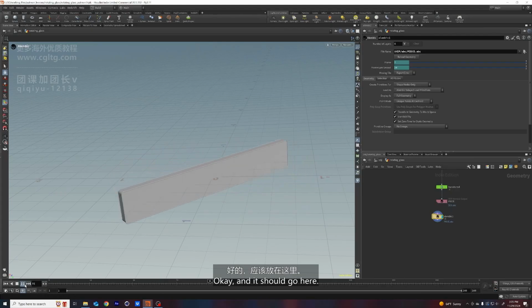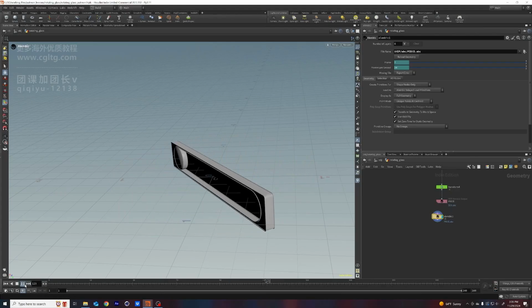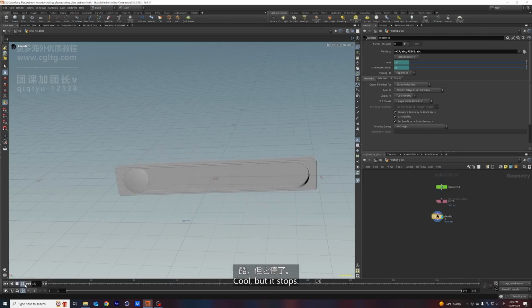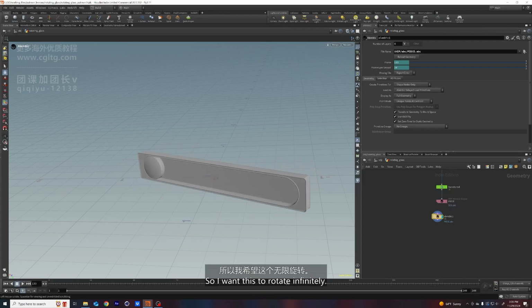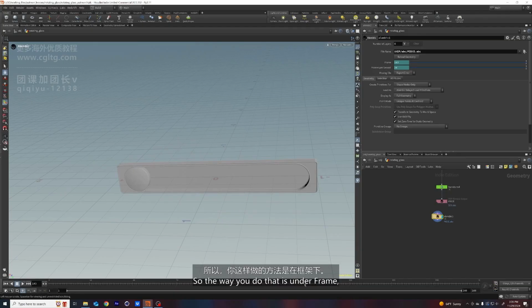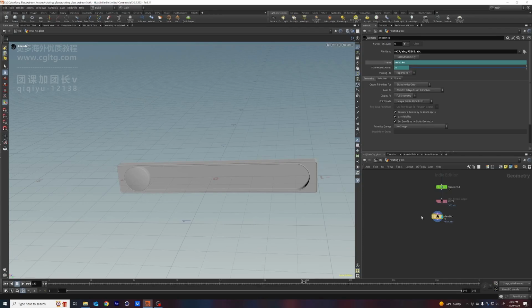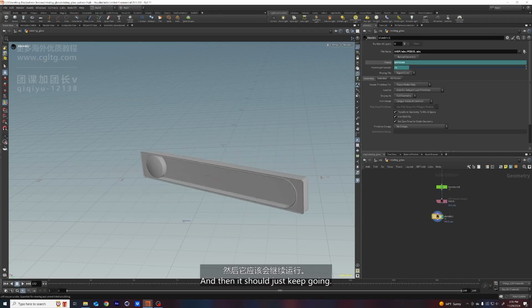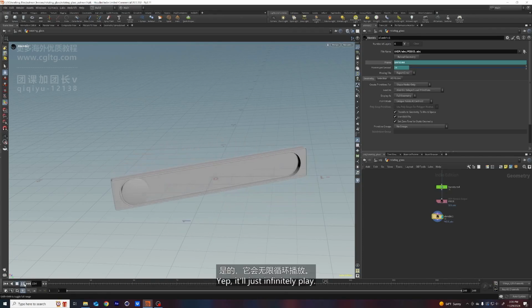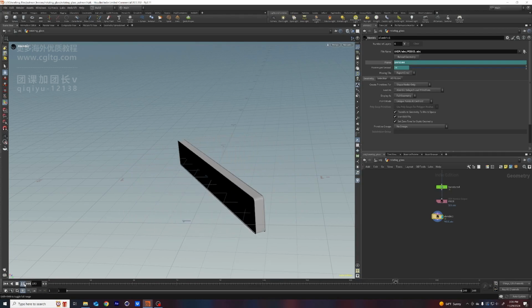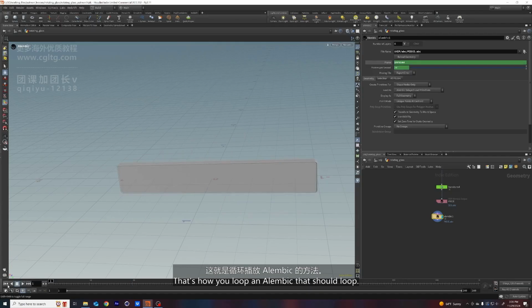Okay, and it should go here and back. Cool, but it stops. So I want this to rotate infinitely. The way you do that is under frame, instead of having it be $FF, you have it be $FF % 144, or whatever your last frame is, and then it should just keep going. Yep, it'll just infinitely play. Great. That's how you loop an alembic that should loop.